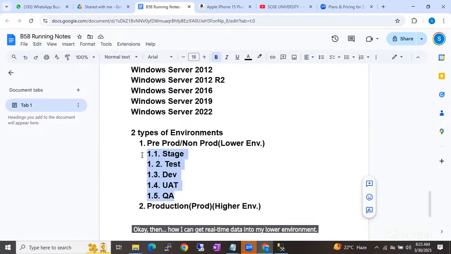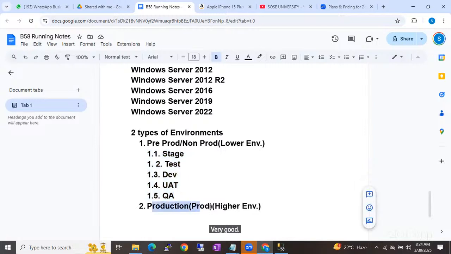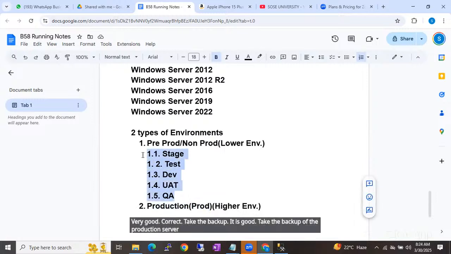You know the answer. Yesterday someone said, a fresh copy of that backup. Very good. Take the backup and restore it. Take the backup of the production server and restore it into the non-prod server.